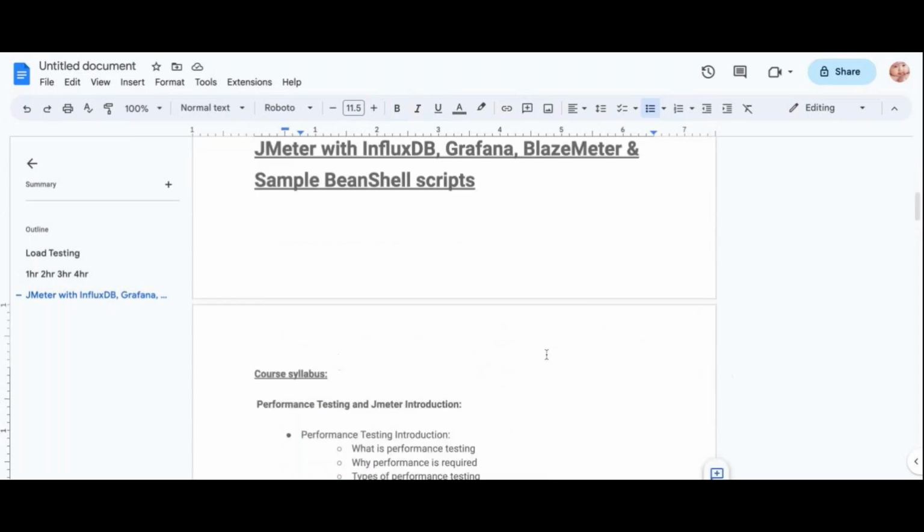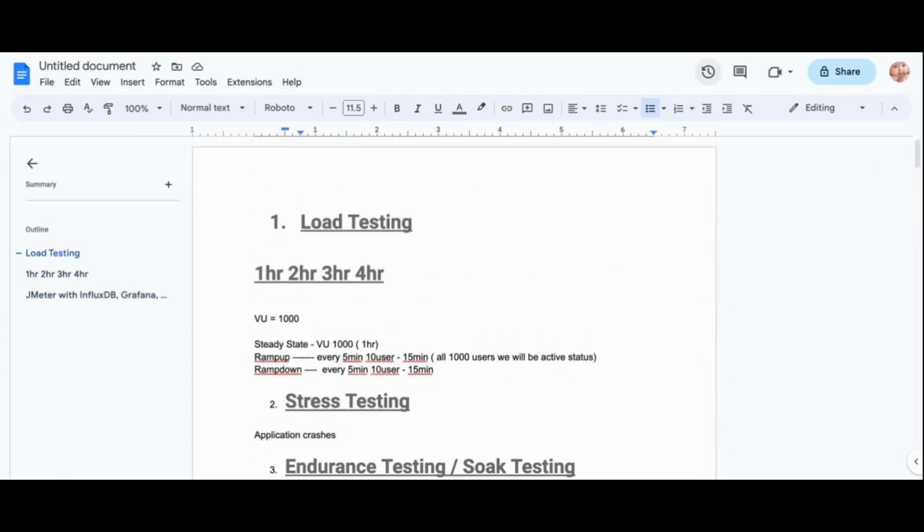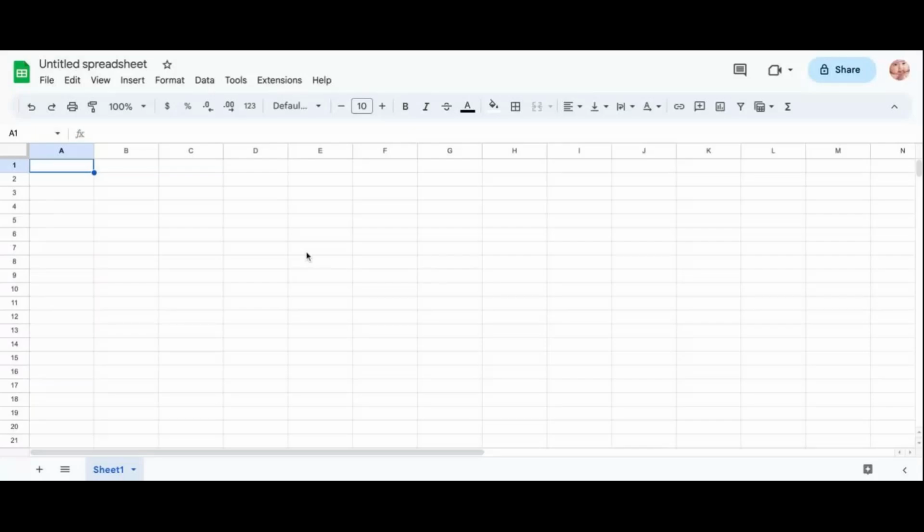So coming to NFR, I'll share my screen. You can see the blank Excel, right? Yes. Okay.